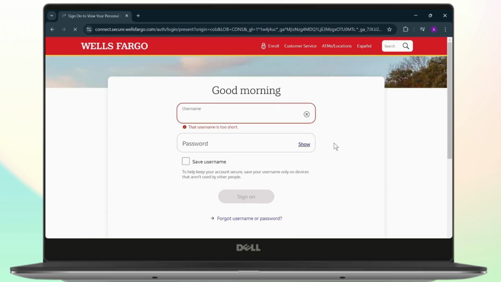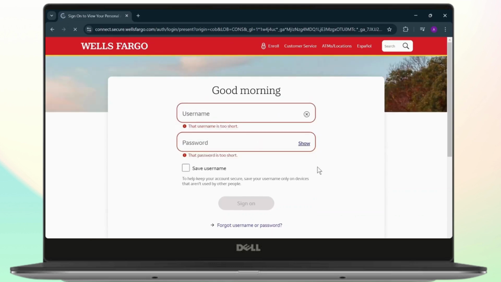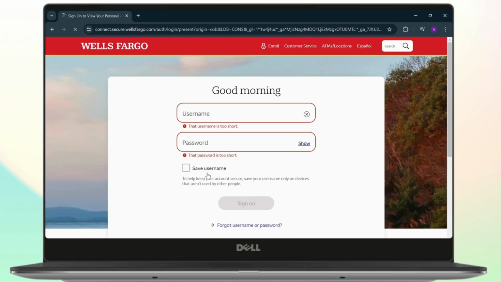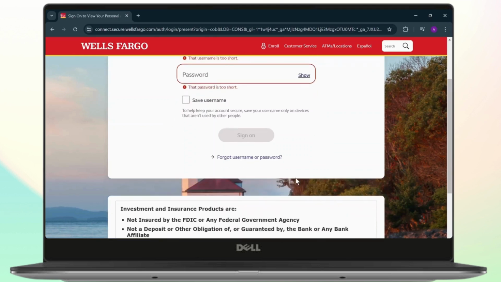Now here, type in your username and then type in your password and then tap on sign on to sign on into your account. Now you can save your username for easier later on login. And you also have the option to reset your password or username if you ever forget one.